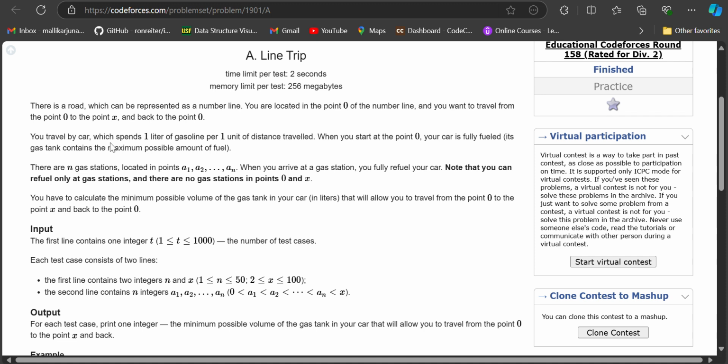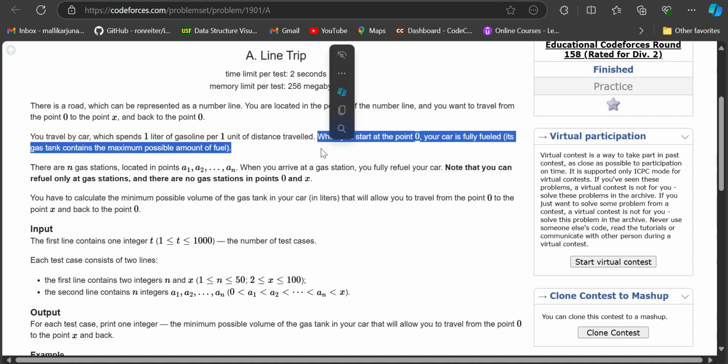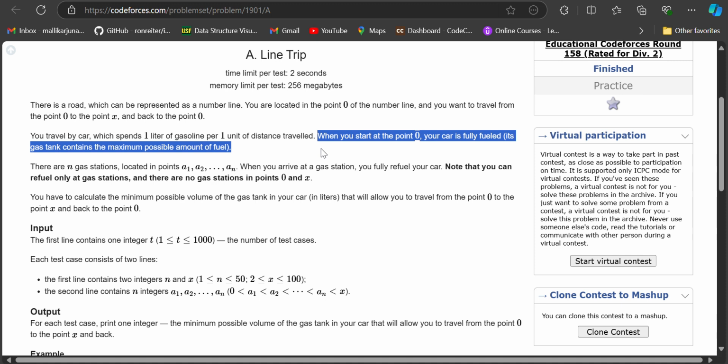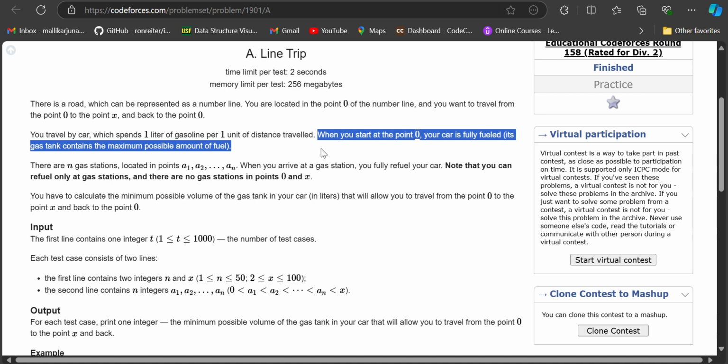You travel by car, which spends 1 liter of gasoline per 1 unit of distance traveled. So for 1 unit of distance, we are spending 1 liter of gasoline. We start from 0. Your car is fully fueled. The gas tank contains the maximum possible amount. I don't know where I get the petrol, but when I am at 0, my fuel tank is full.